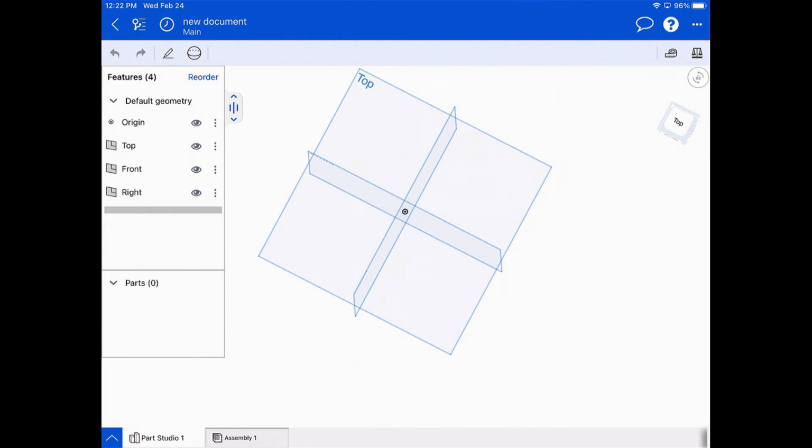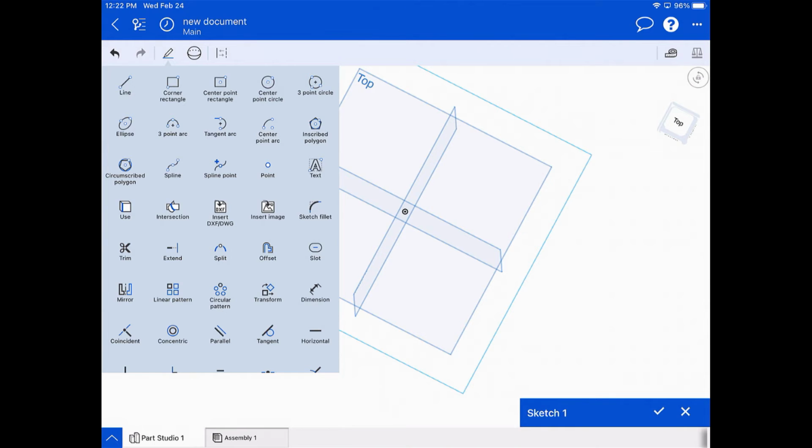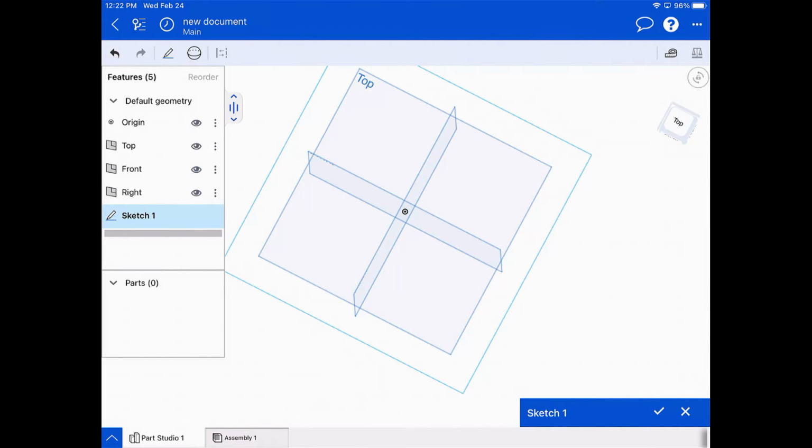So I can click on the plane, turn it yellow, then I'm going to click the pencil icon to begin my first sketch. And if I click the pencil again, I'll hide that little sketching menu for right now.